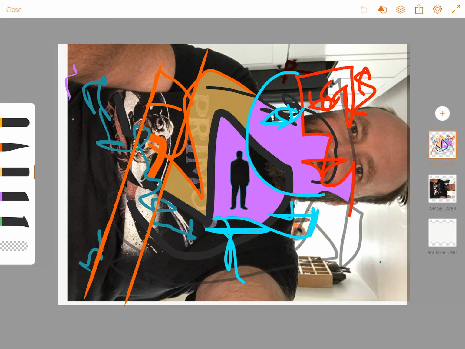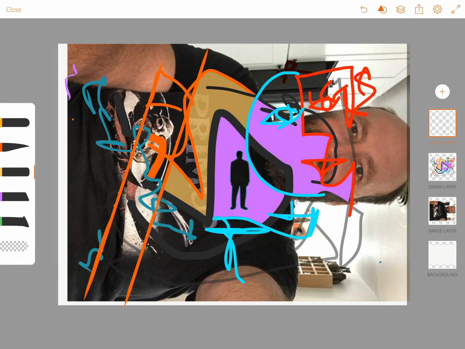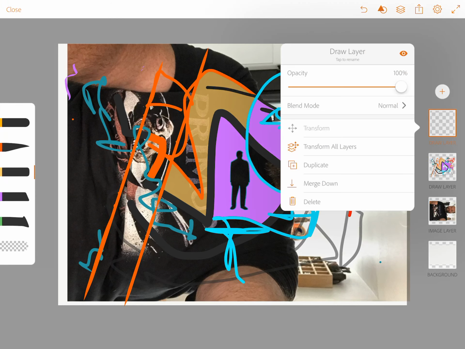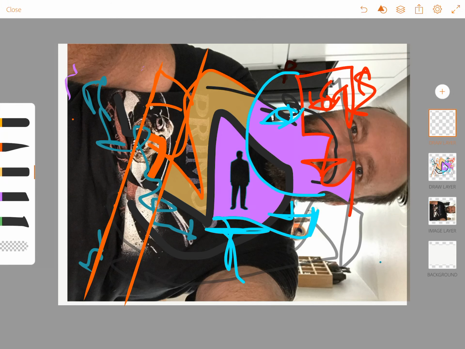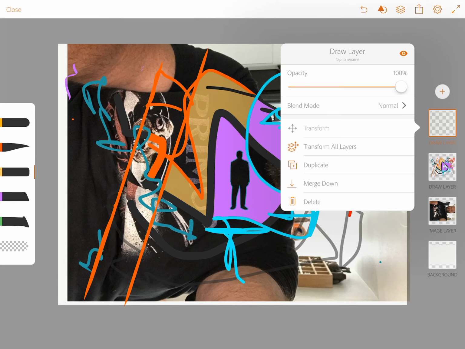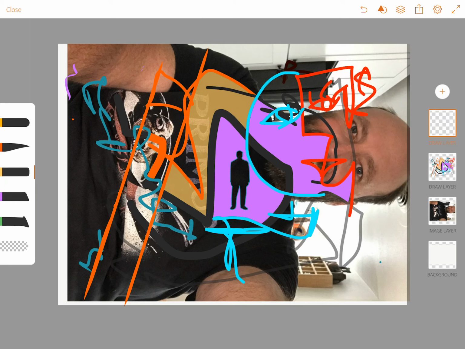So let's go back in, and we can even add another draw layer up here. I already like this other layer, so I don't really want to change this one. Now I've pressed this top layer up here, and I'm going to draw some googly eyes on myself because that's kind of fun.